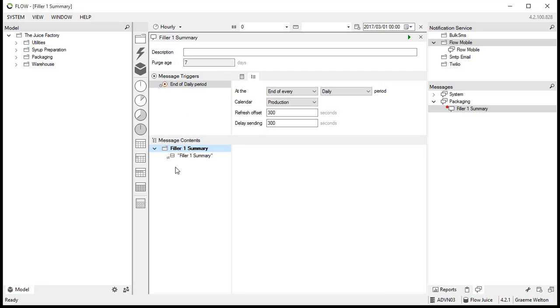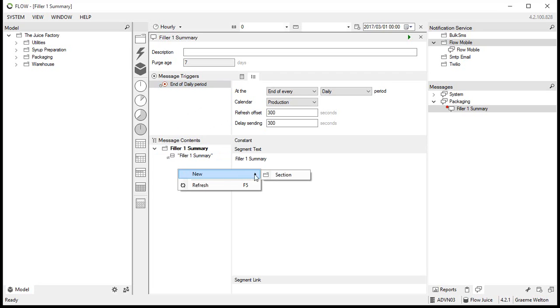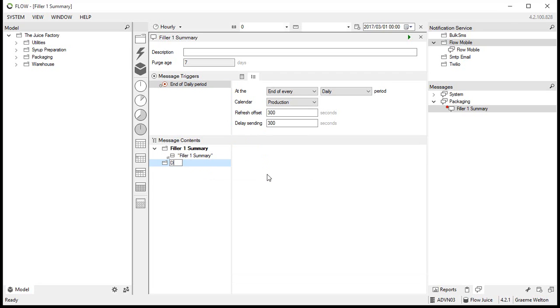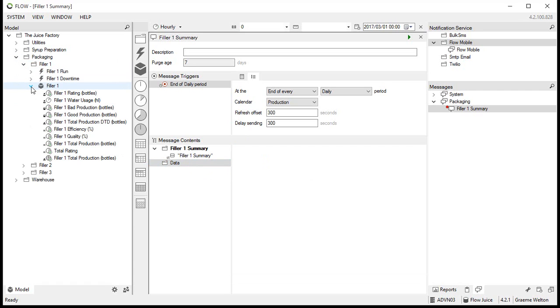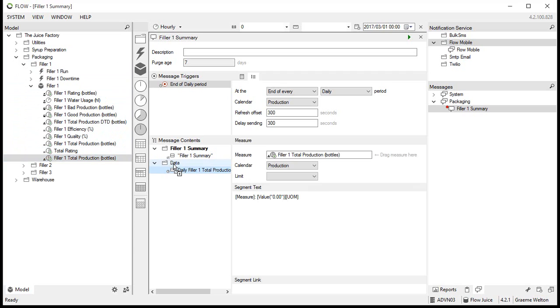A message can be compiled by a number of sections and segments. A default section and segment is created by Flow, but let's create a new section called Data. Now, locate the daily Filler 1 total production measure and drag it into the data section. More than one measure or event can be added to each section.